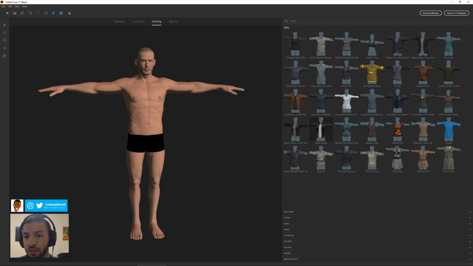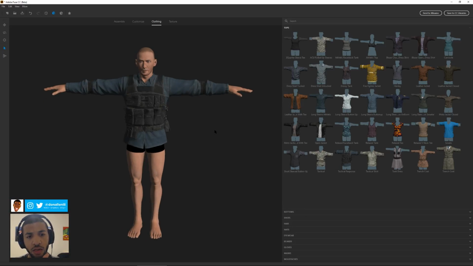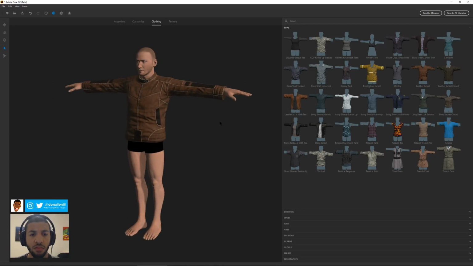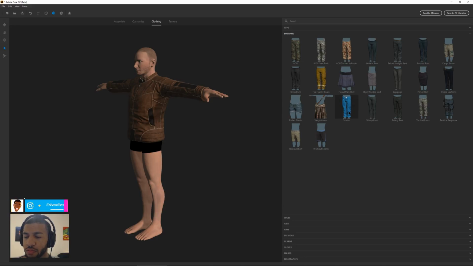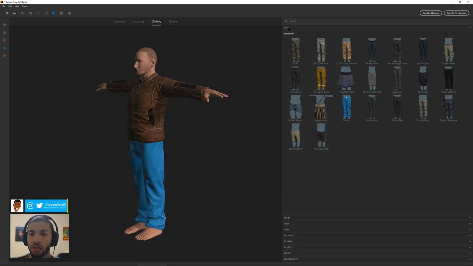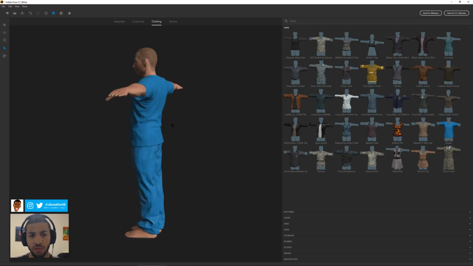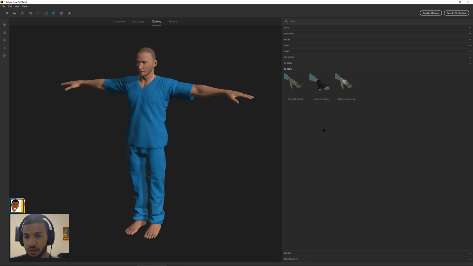What do we have? Let's see. What does tactical response look like? Pretty neat. What about a leather jacket? Okay, I like the leather jacket. Let's go to the bottoms. Oh, you can give them like a medical outfit. That's interesting. Let's go back to the tops. Scrubs. Oh, I guess we can make him a medical professional. Let's give him some gloves.